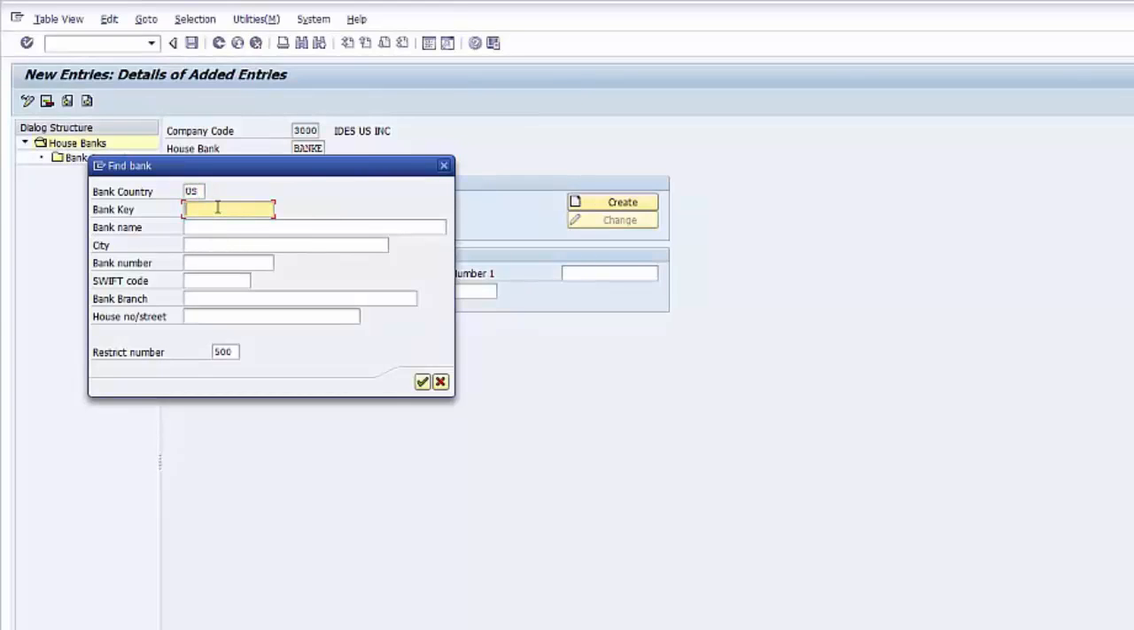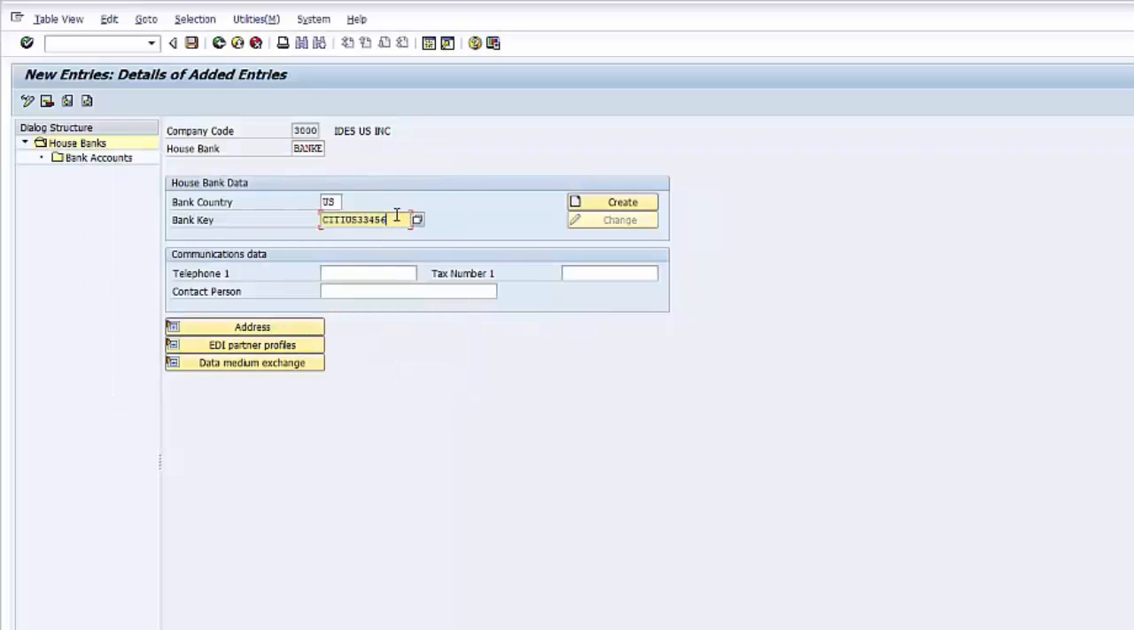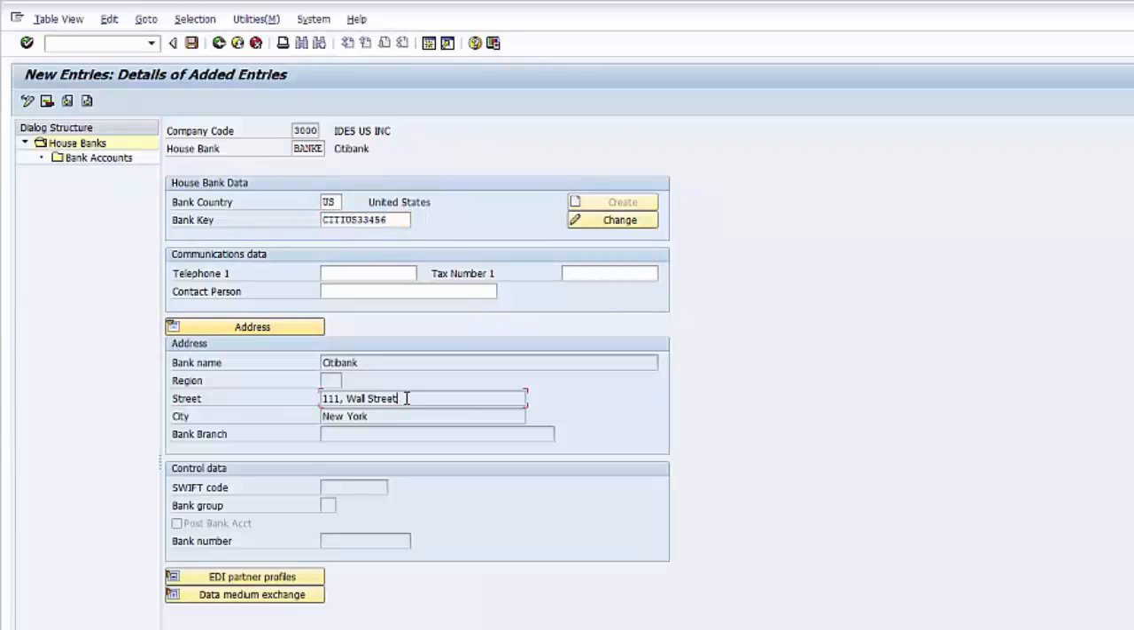It was city, US, 33456. Yes. The address has been retrieved from the data created earlier.